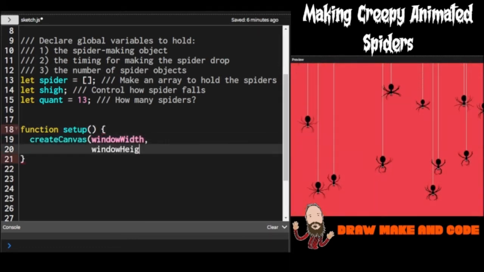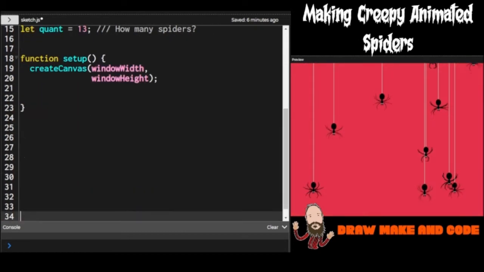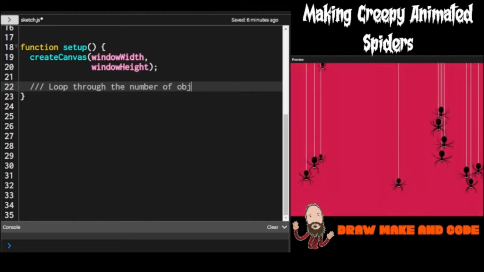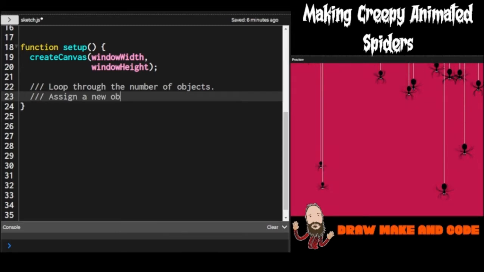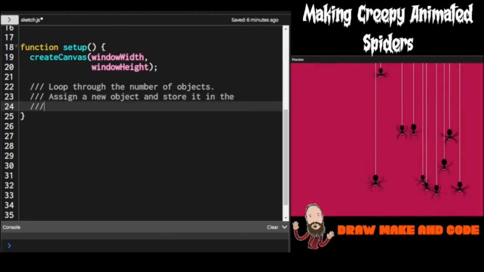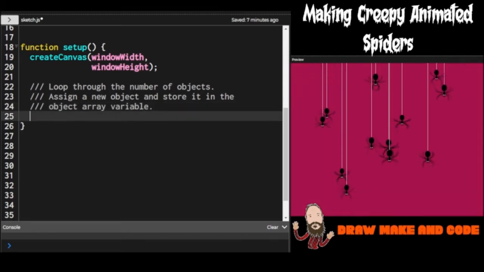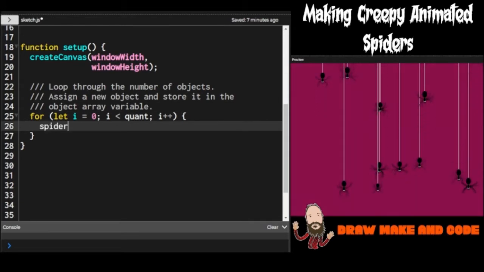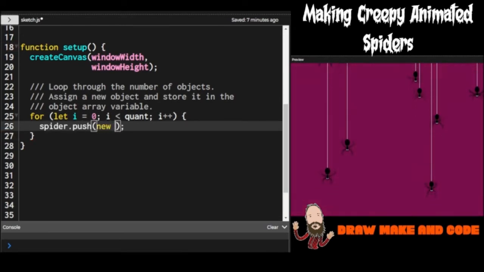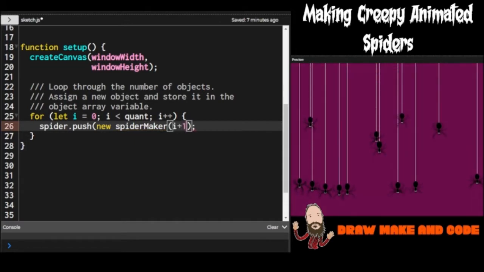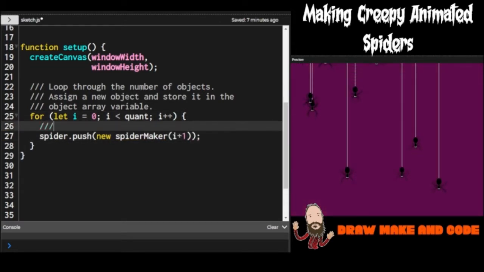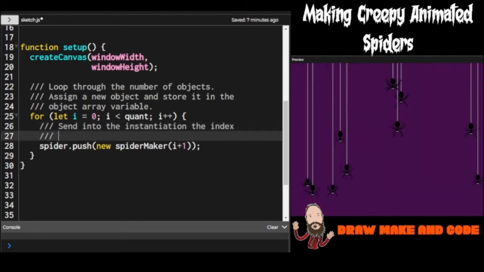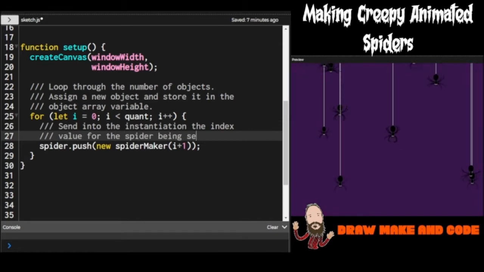In setup, we're going to use the available window width and window height, and then we're going to create a loop. We're going to go through the number of objects that we have in our system, and we're going to assign a new object and store it in the array variable. And when we create a new instance of an object using an array, we're going to use the variable name, the dot syntax. We're going to use the method push, and then inside the parameters of push, that's what we're going to store in the array. And in this case, we're storing an entire object. So we're going to use the declaration new and our function name that we're going to make up, which in this case is spider maker.